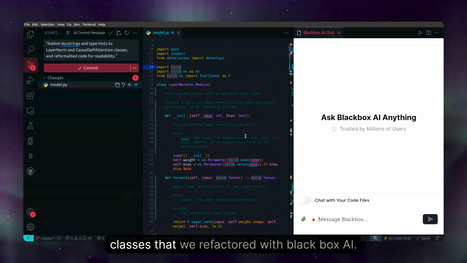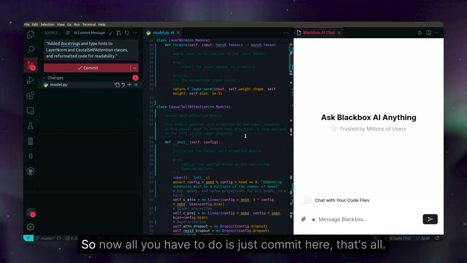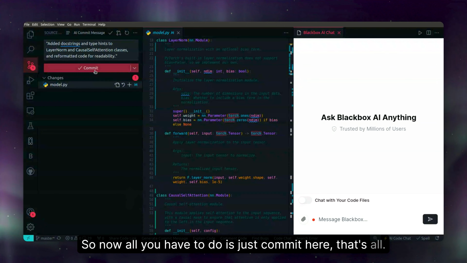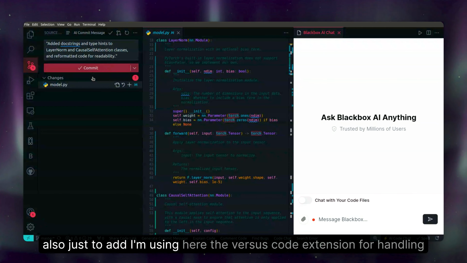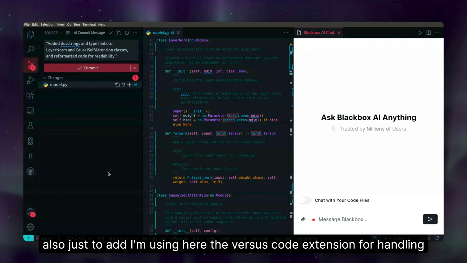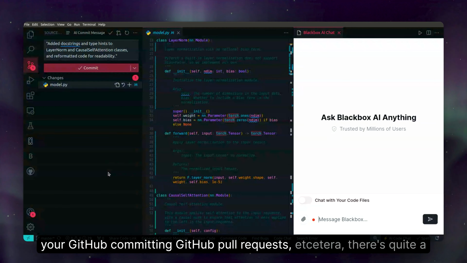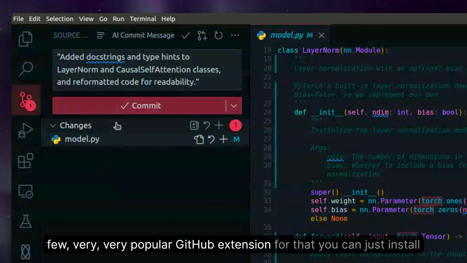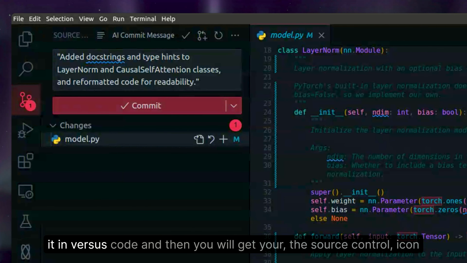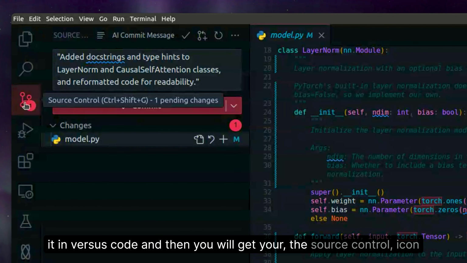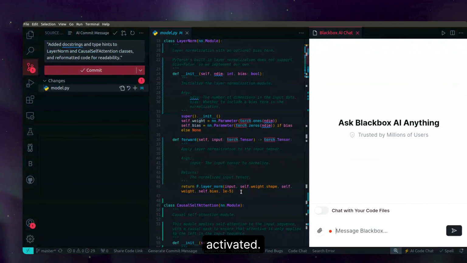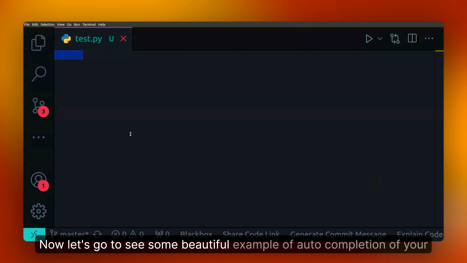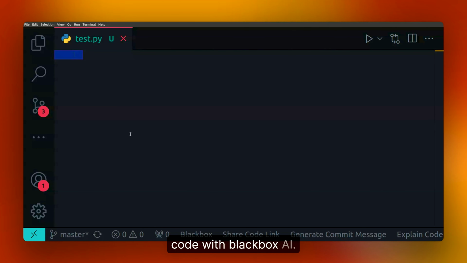Remember these two classes that we refactored with Blackbox.ai. So now all you have to do is just commit here. That's all. Also, just to add, I'm using the VS Code extension for handling GitHub committing, pull requests, etc. There are quite a few very popular GitHub extensions for that. You can just install one in VS Code, and then you will get the source control icon activated. Now let's see some beautiful examples of auto completion of your code with Blackbox.ai.